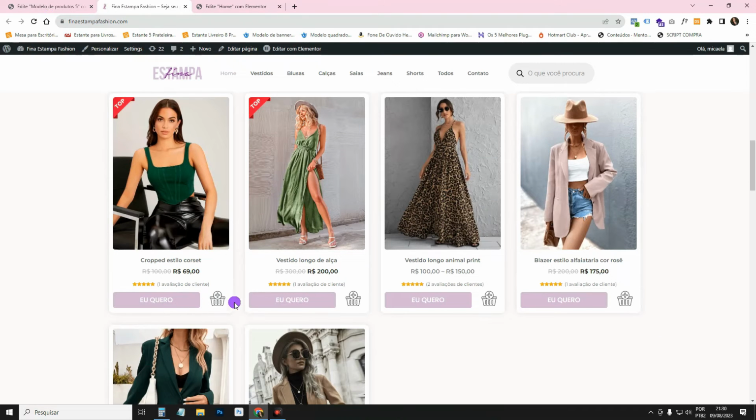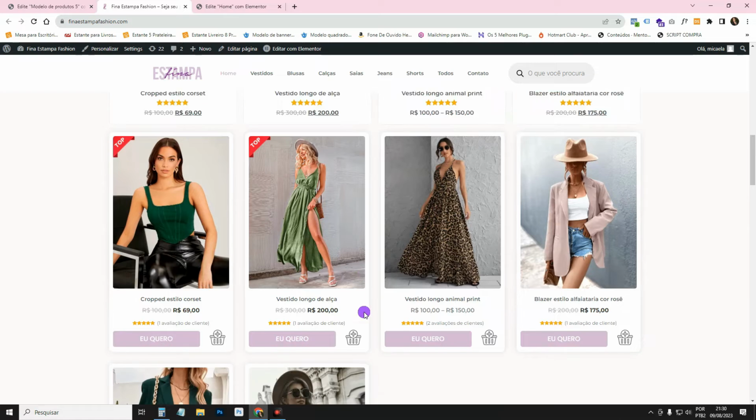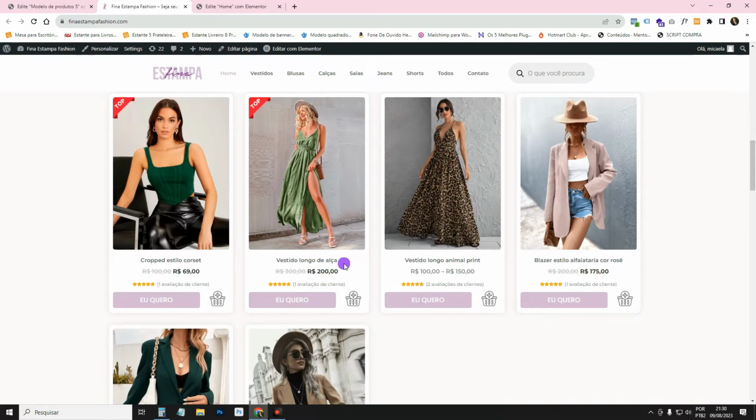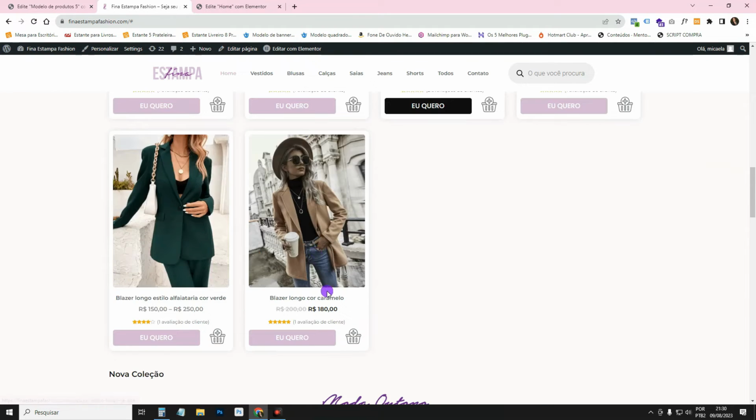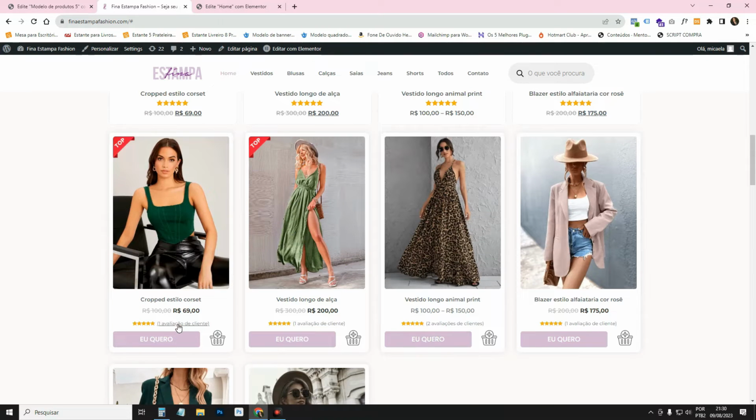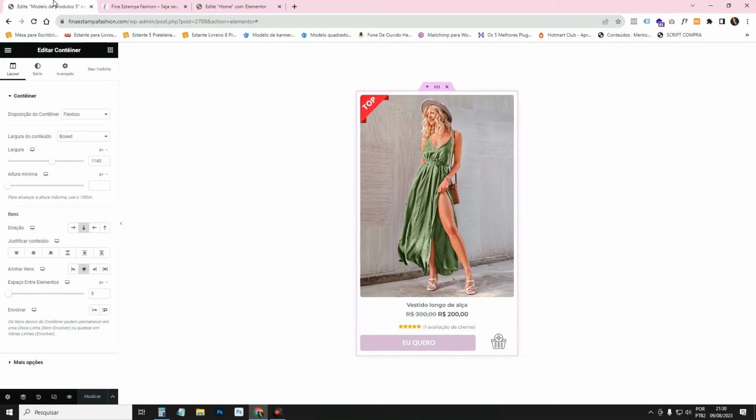Then everything is aligned here in the center, and it looks that way on the cards. Now we're going to link it because for the time being, nothing is happening. If we click on the images here, if we click on nothing, nothing happens. So for the person to be able to click through to the product page, we have to link everything, okay?